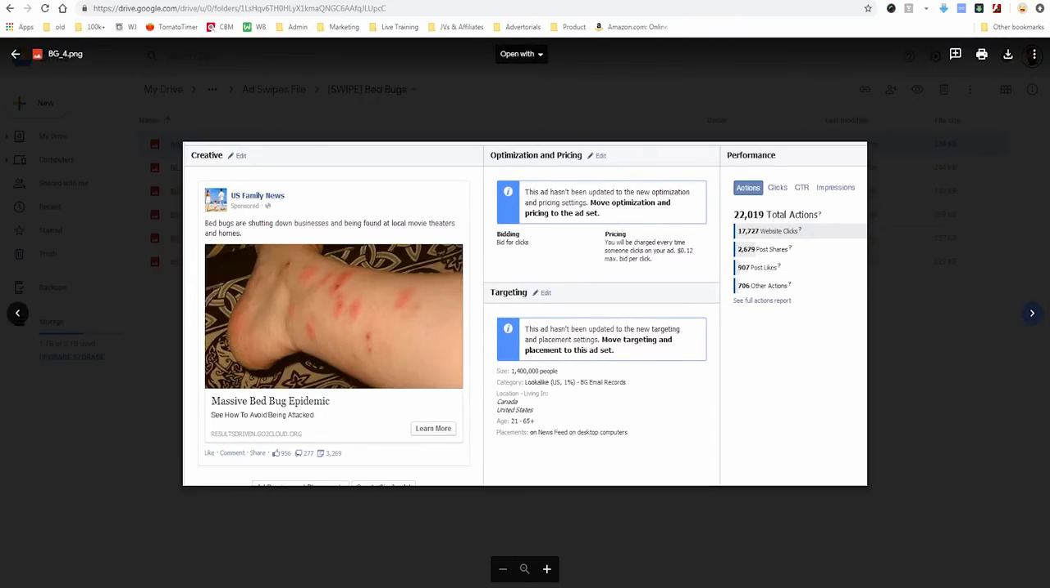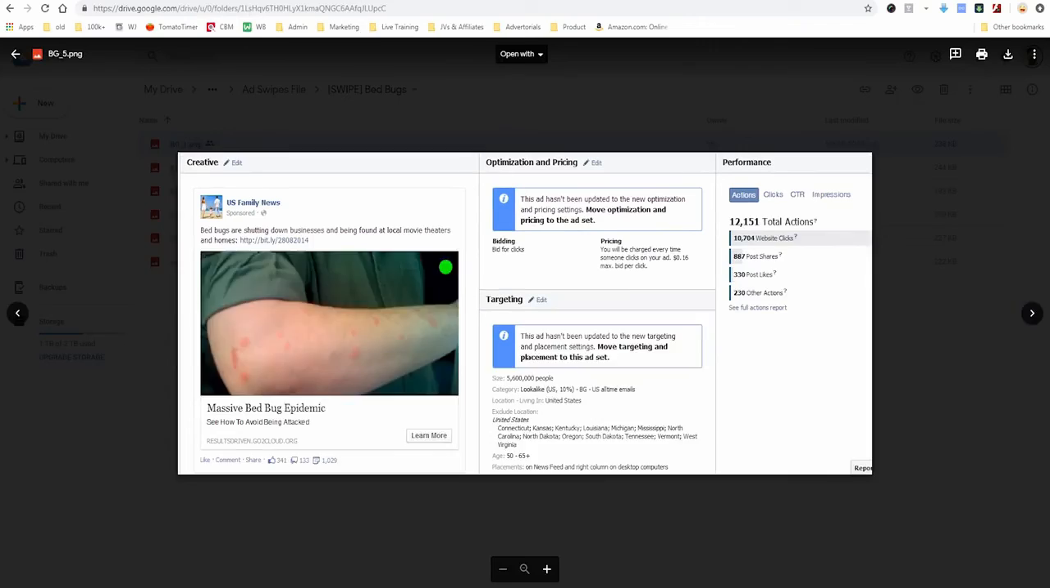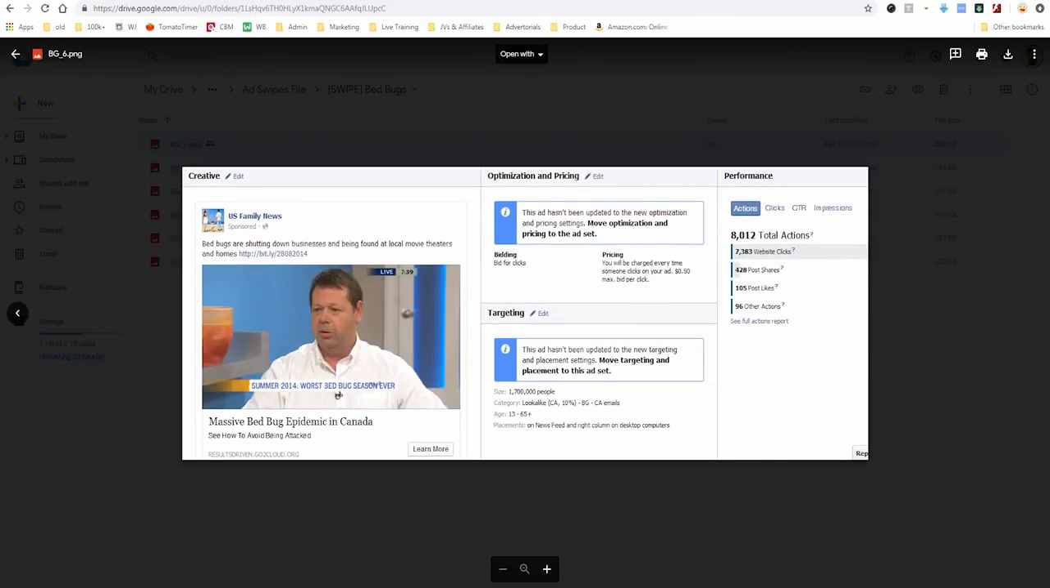Okay, here again, just another image, same language, 3,000 shares, and another image. Here I did something differently. I kind of put the link in the ad, and I put an image from a news article that said summer 2014 worst bed bug season ever. This was a real news story that aired about bed bugs, but I didn't use their logo.